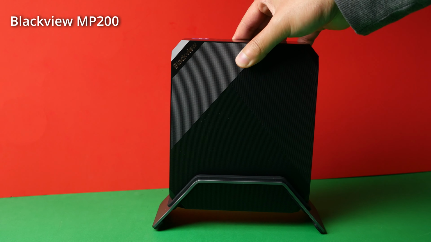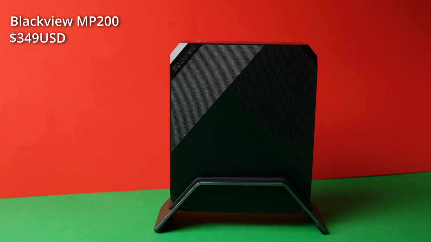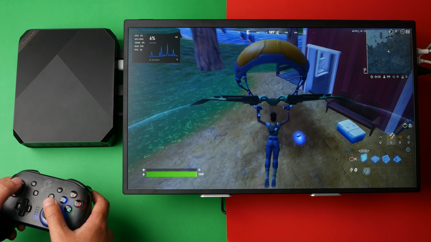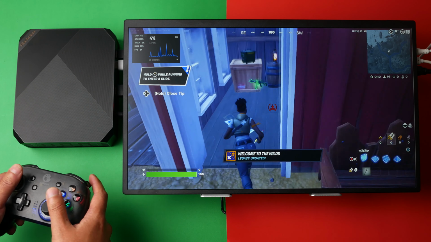This is the Blackview MP200, a $349 device that the manufacturers say is perfect for gaming. Is it perfect for gaming? Let's find out.